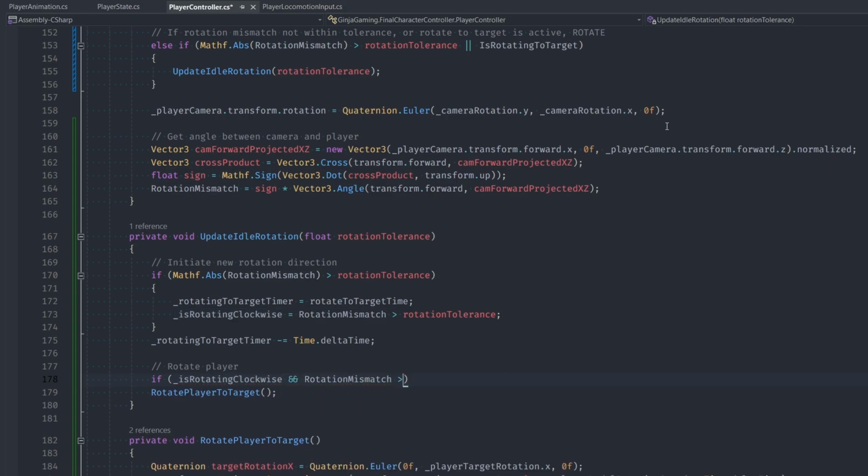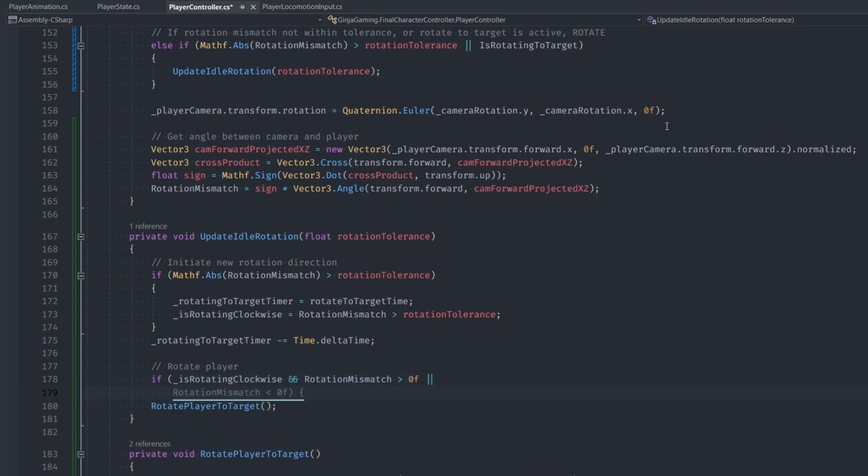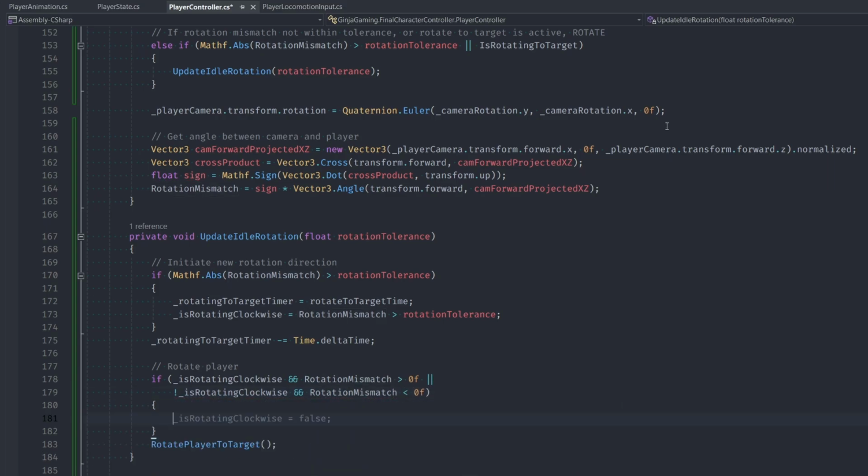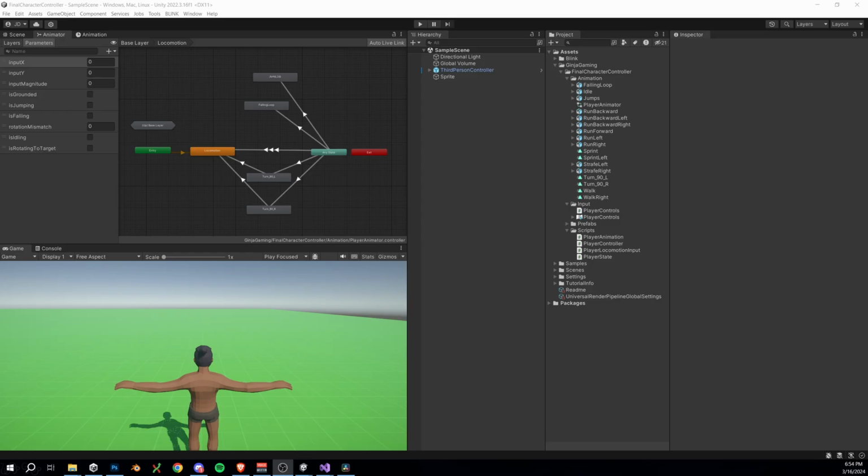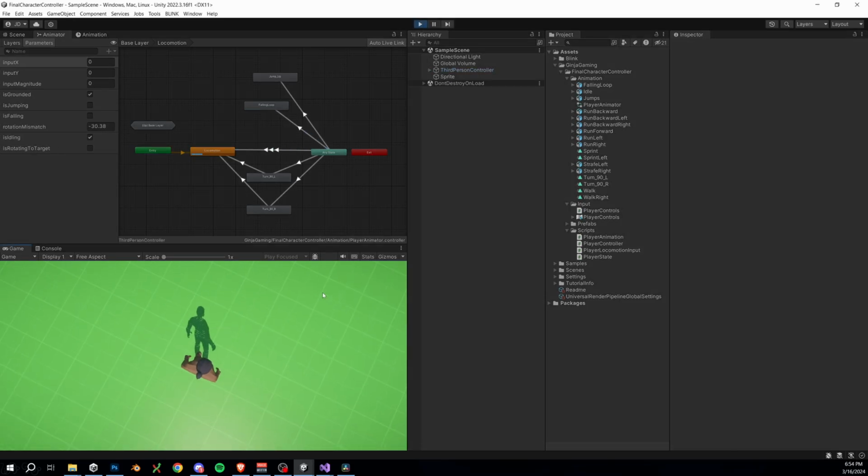Now let's modify our player rotation code. We'll make an if statement, and if we're rotating clockwise and our current rotation mismatch is greater than 0, or if we're rotating counterclockwise and our mismatch is in the counterclockwise direction, that means that we can now rotate. So save this and head back into Unity, and in play mode, you can actually see things still aren't working when we rotate the opposite direction. It's almost like it's not playing the second turn animation when it should.